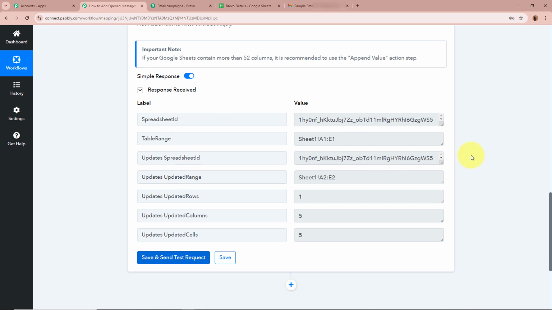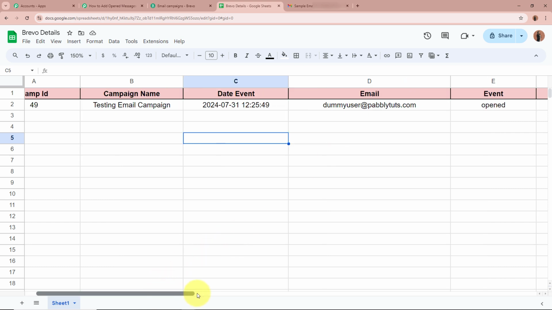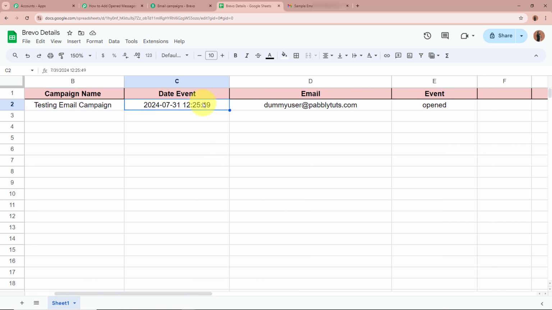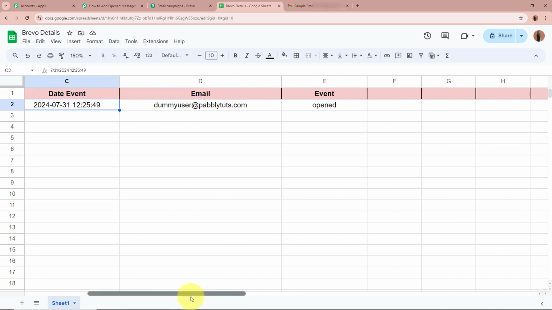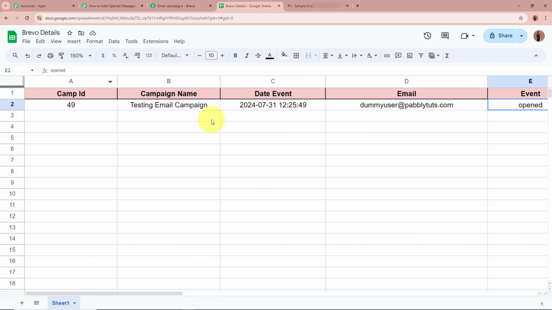So now I'm going to open my Google Sheets and check whether a record of the message being opened in our Brevo has been created in our Google Sheets or not. And yes, you can see right over here, the record of the message being opened is successfully created in my Google Sheets. For the campaign ID, the ID; campaign name as testing email campaign; date and event, the date and the event on which the email was opened; the email address of who opened the email; and for the event over here, opened. So this means that Brevo is now successfully connected to Google Sheets with the help of Pabbly Connect.